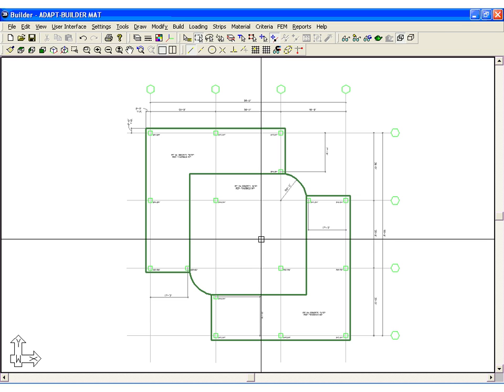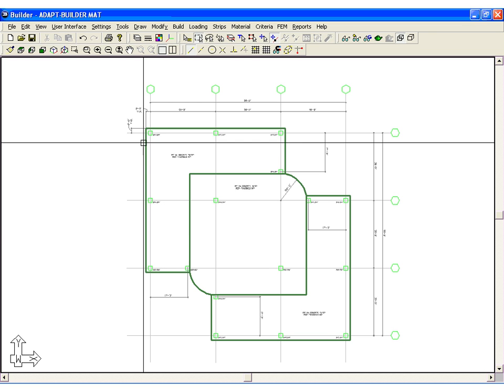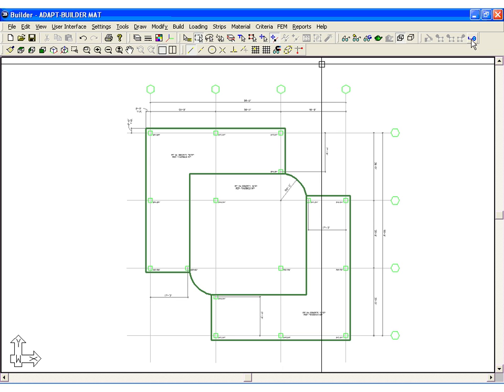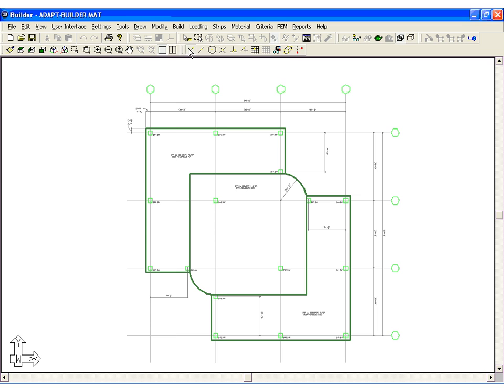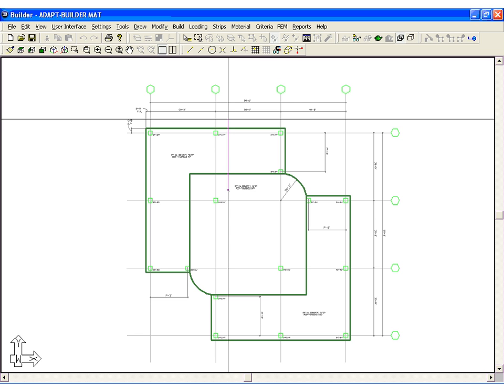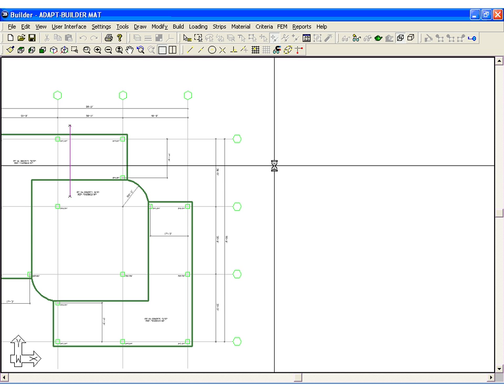And to verify that the slabs have been input correctly, we can use the section tool to look at that. I want to go to User Interface and open the Modify Selection toolbar. And we can use this section tool here. If we click on that, and we click on two known points, so I'm going to click here and here through the step in the slab, and then I click out here in some white space.